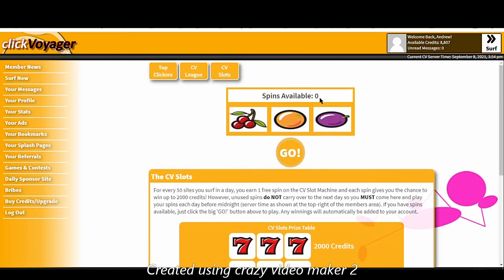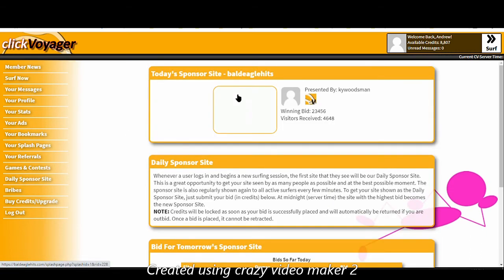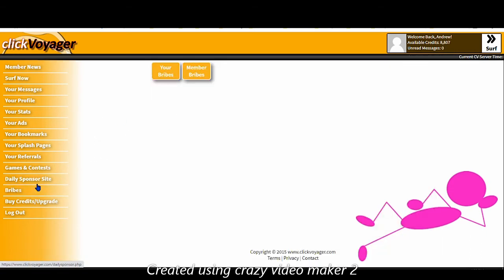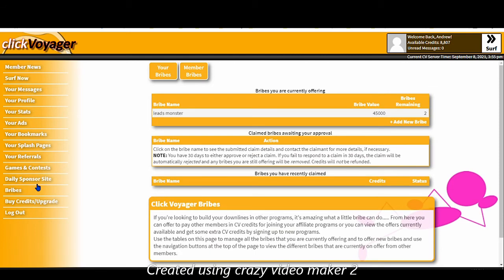All right, but remember that no matter how many slots you have available, you have to use them within 24 hours. The next day the count will be 0 again. And daily sponsor site, you know what that is, I'm not going to go through that. And bribes are like simple tasks, like pay to sign up tasks.